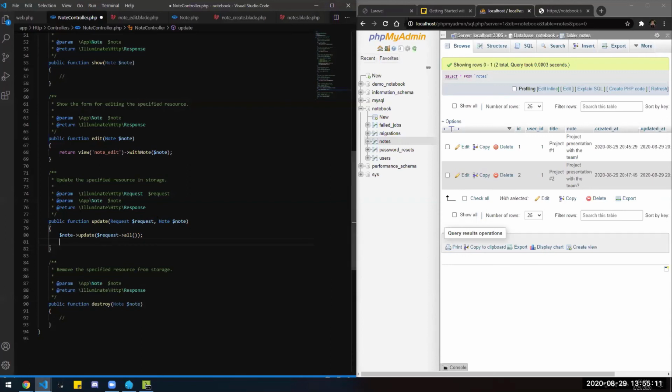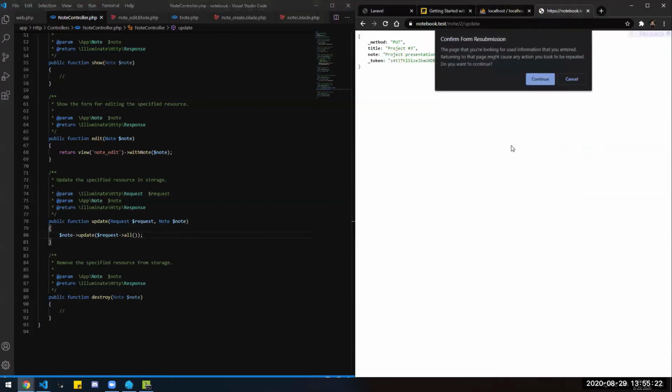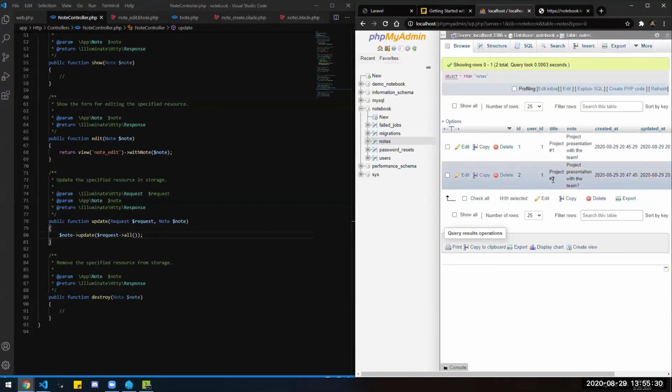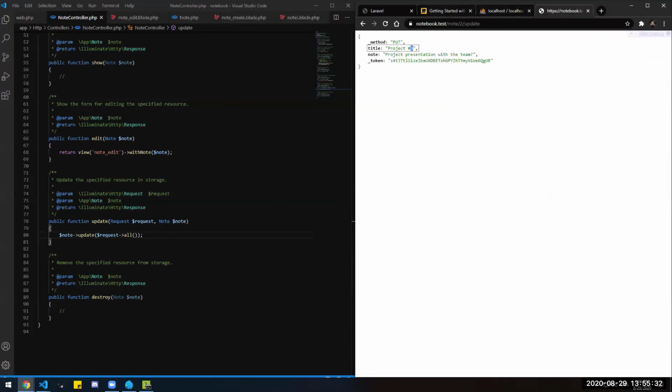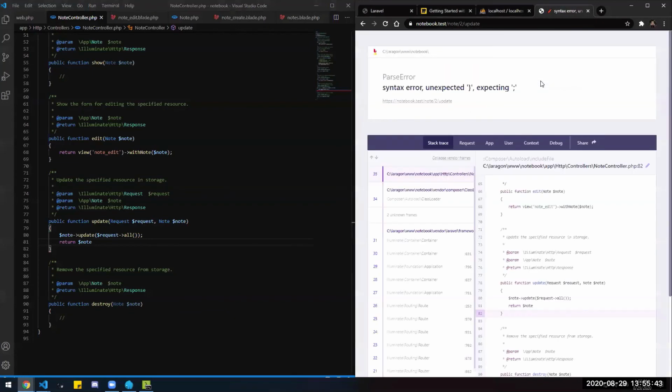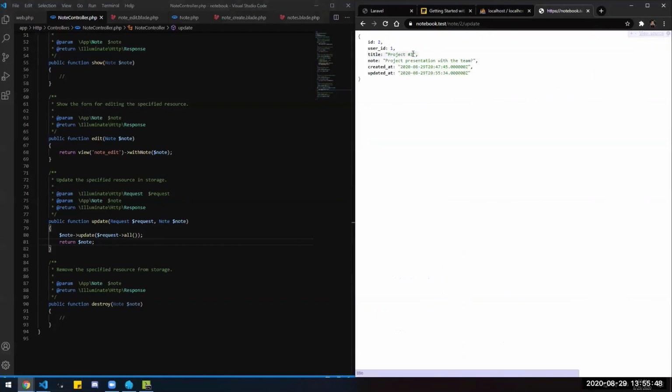Now, after this is done, we have to return the user somewhere, right? So let's just see if this is going to work. Let's refresh. So what we changed is the project 3. So this is for the ID2. The ID2 now has the project number 2. So this has to change to project number 3. Let's refresh. And if I return the $note, my bad, we get that it changed.